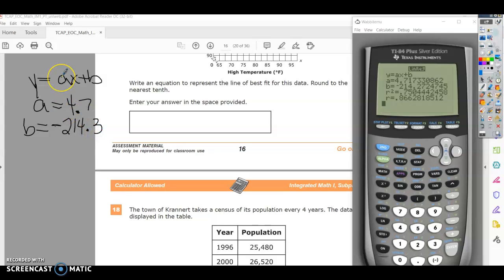All right, so all I have to do is plug in a and b. So I'm going to say y equals 4.7x minus 214.3. All right, so your answer for number 17: y equals 4.7x minus 214.3.